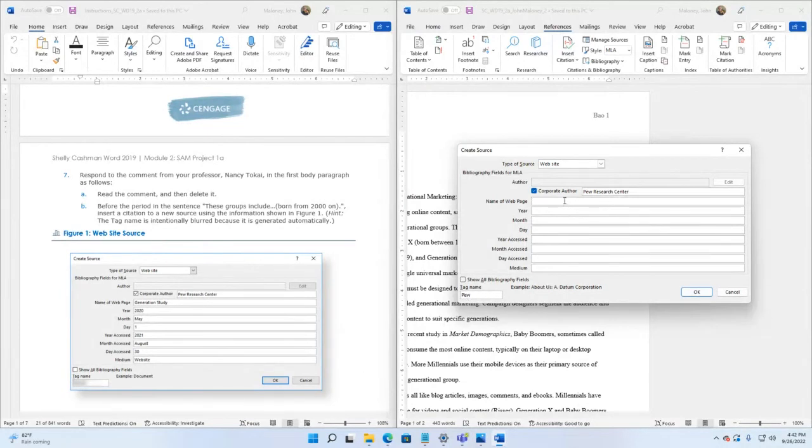Generation Study is the name of the page. The year 2020. I'm tabbing, by the way, but you can just move it, whatever you like best, but tabbing to me is better. So that, and then May, and the day is 1. And then year accessed 2021. Tab again, August. If you're thinking, what am I doing? I'm following this. It says make the citation based on this figure 1. Oh, wait, hint. The tag name is intentionally blurred.